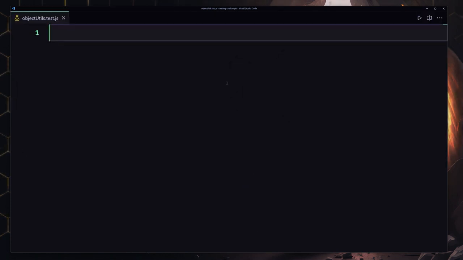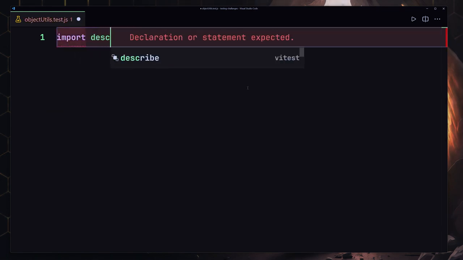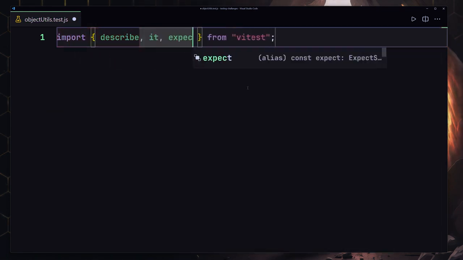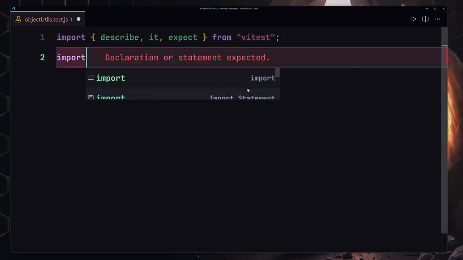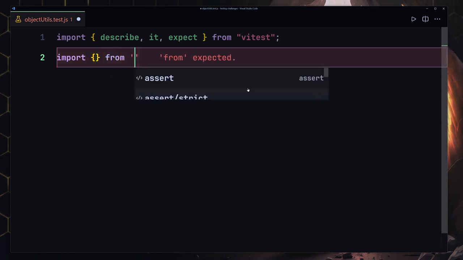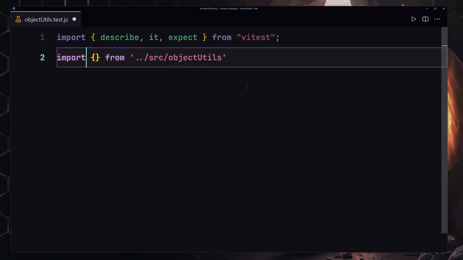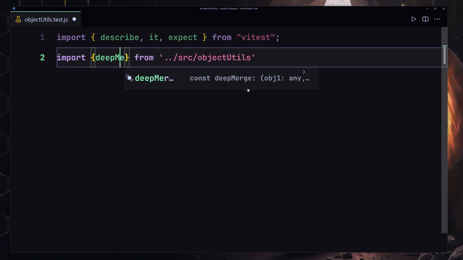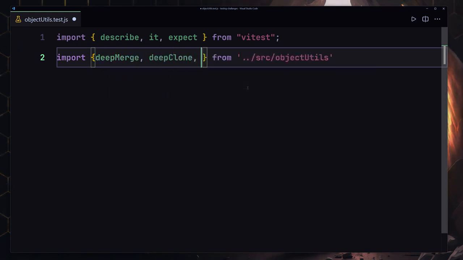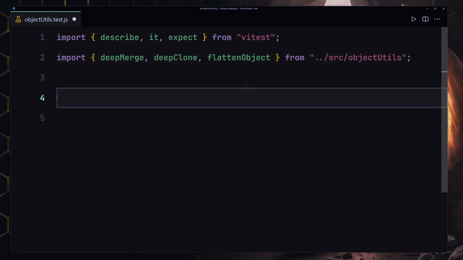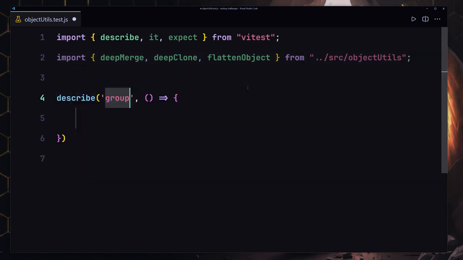Now let me just save this file, and the first thing that we have to do is get the describe, the it, and also the expect. Underneath there we have to get a few functions which we just created from the src folder, and we have to grab them from the object utils. So we are going to be getting the deepMerge, the deepClone, and also the flattenObject. Now let's just save there.